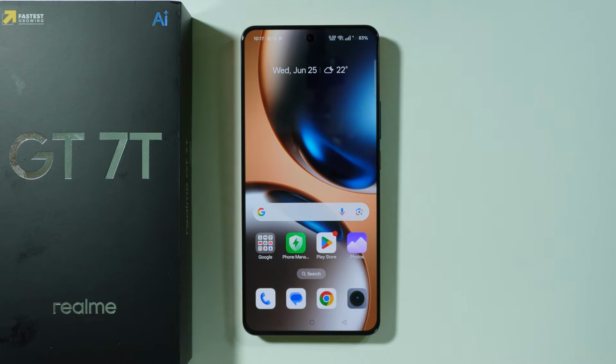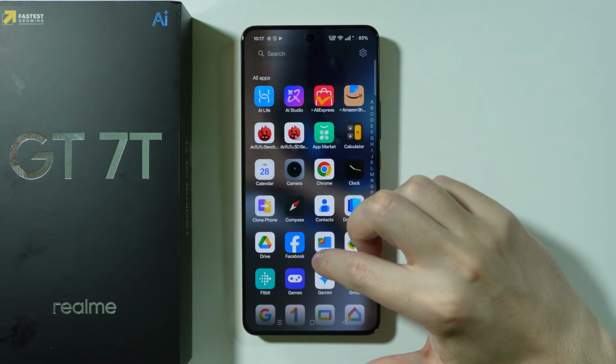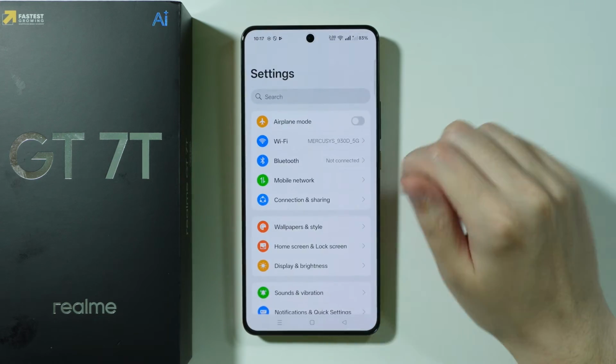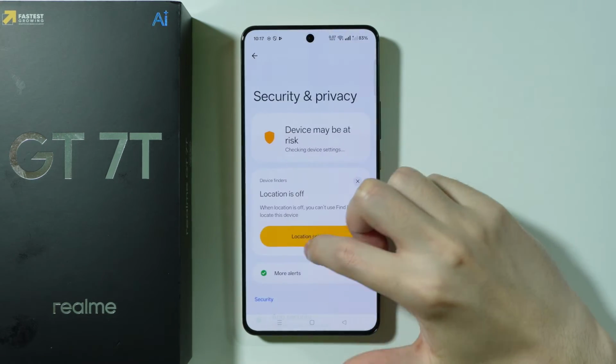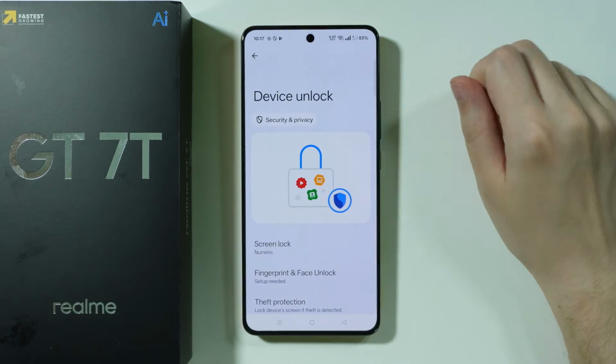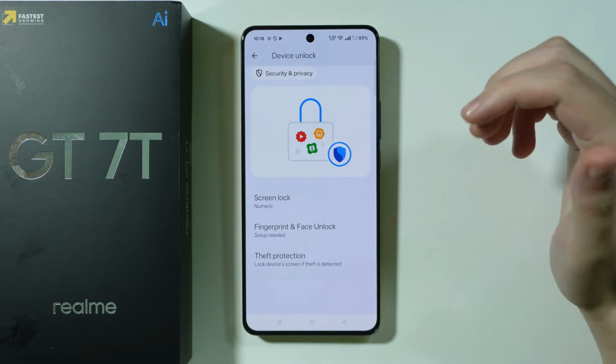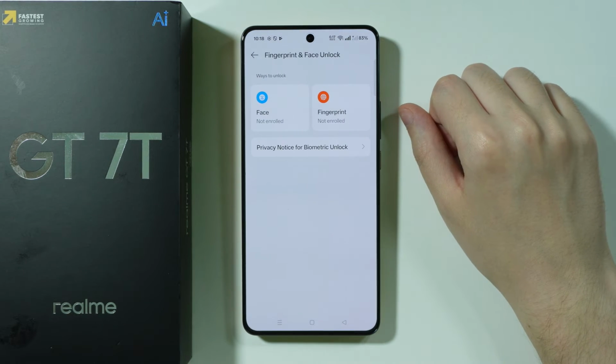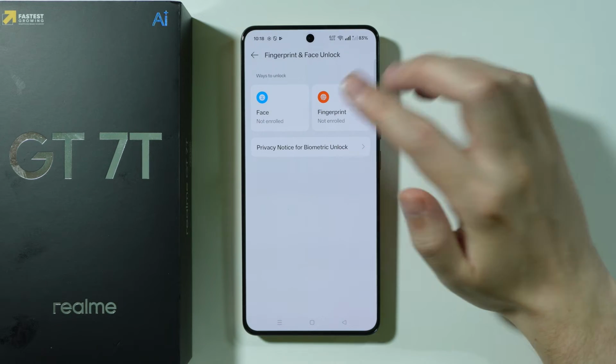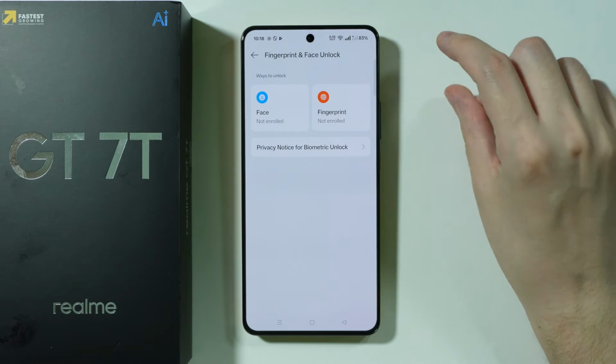Let me show you all screen lock methods available on Realme GT 7T. So first of all, we're gonna go to settings and let's choose security and privacy. And over here, of course, we can go to device unlock in order to find all settings related to screen lock. So in this case, of course, we can find the fingerprint and face unlock features, so we can use these biometrics in order to unlock our phone.